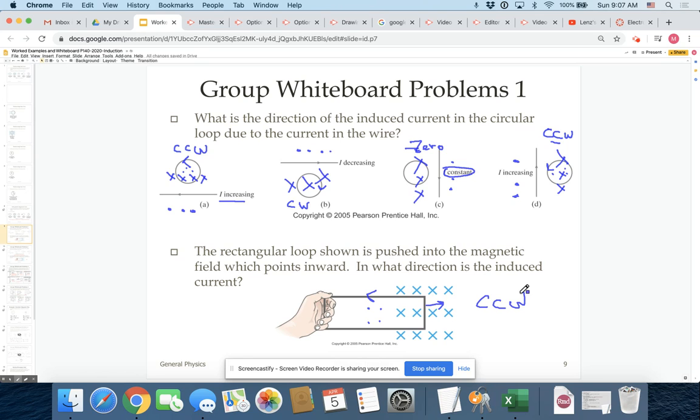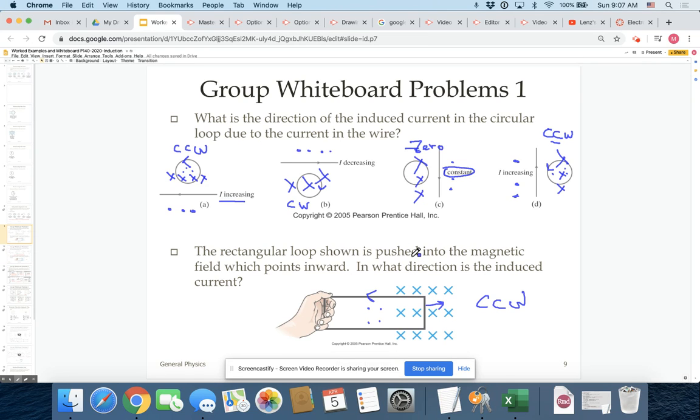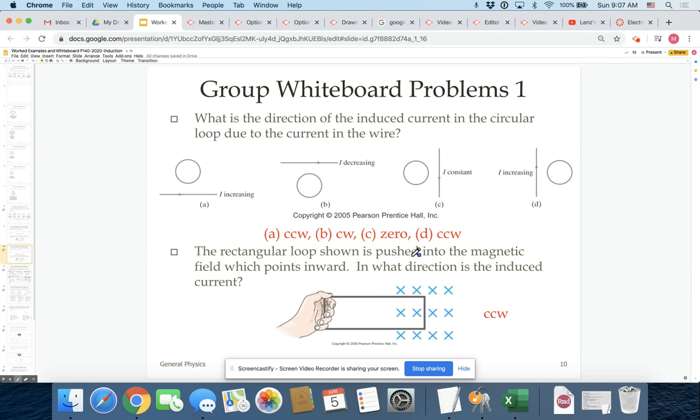Let's just double check. We'll do a quick summary here. So our first one was counterclockwise. So we have counterclockwise, clockwise, 0, and counterclockwise. And then the last one is counterclockwise.